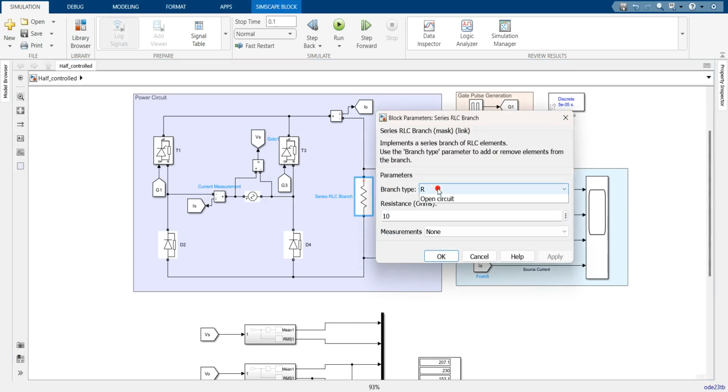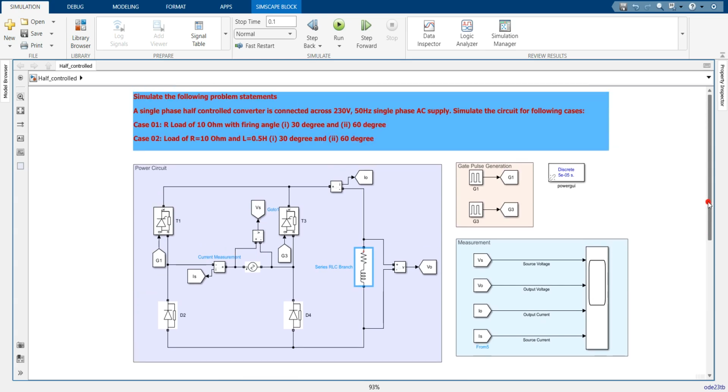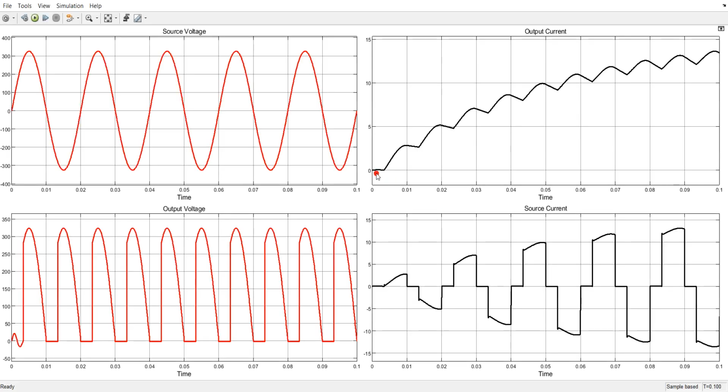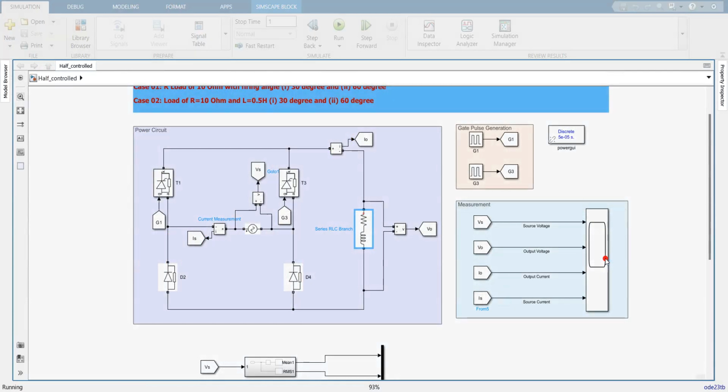Now let us consider that instead of R load, it is an RL type of load where the inductance is 0.5 Henry. Okay, it is given in the problem that the inductance of 0.5 Henry is added. So when it is added, see, the inductor opposes the rate of change of current, hence the current increases slowly, but it is not coming to a constant value. So let me increase the simulation time to observe this. I'm simulating up to 1 second, and let's check what output we'll get.